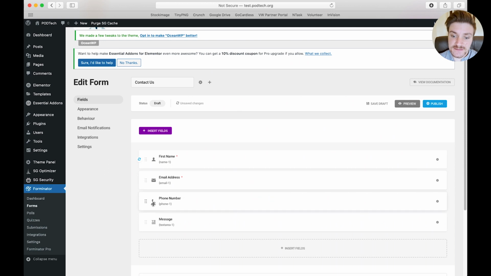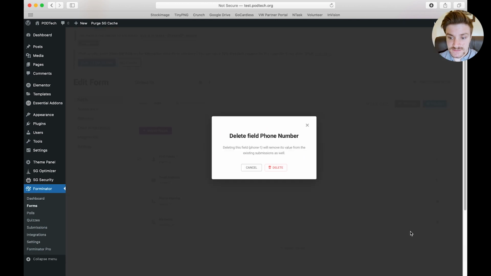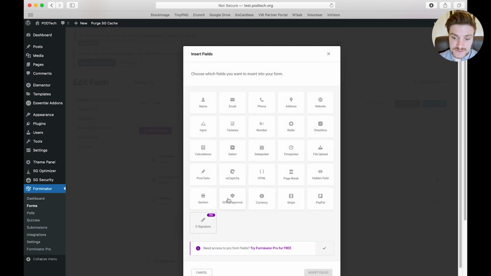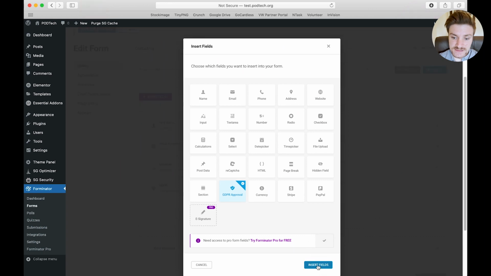Email address is fine. Phone number is also fine. Sometimes you might not need to take a phone number. So I'll show you how to remove that on this form. So click the settings and then delete and delete again. And then finally, we're going to add GDPR. So if you click insert fields, GDPR, insert field.